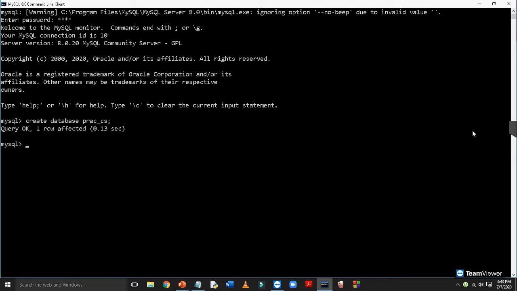It shows query OK, one row affected. This means that the query ran perfectly. So the database has been created.